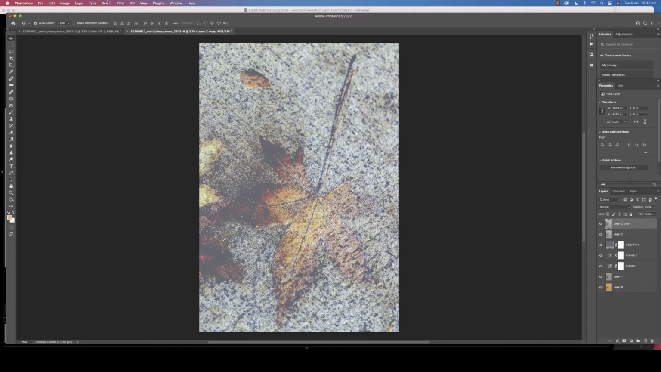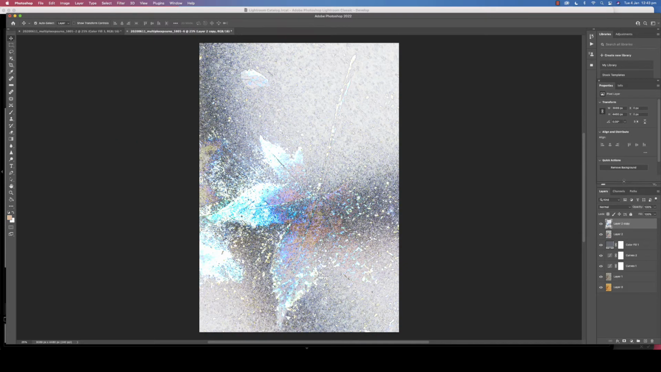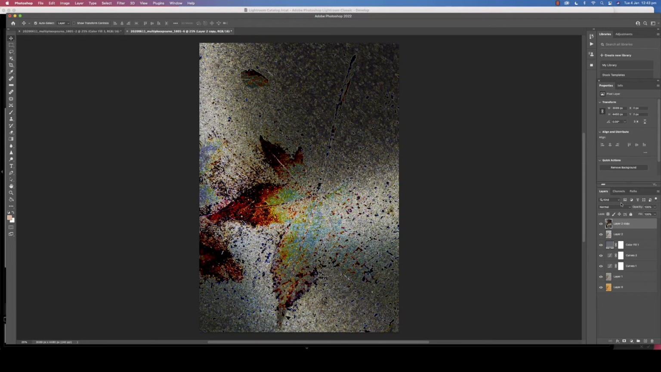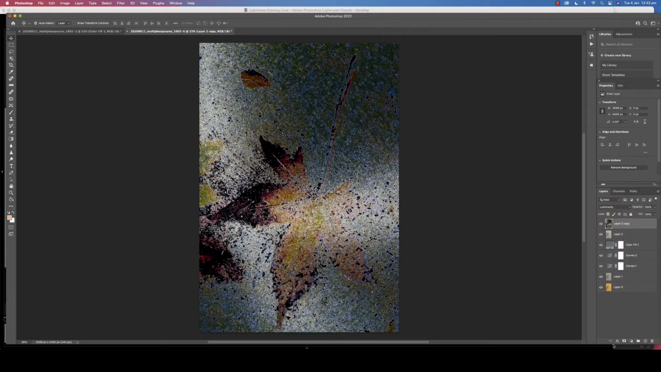Now I'm going to select a filter in the Photoshop menu, click on Filter, making sure this layer 2 copy is highlighted. We're going to go down to Stylize, select Fine Edges and click OK. I'm going to hit Command I on a Mac or Control I on a PC to invert the layer. I'm going to go to the blend modes, which is set at normal, click on that, and change the blend mode to luminosity.